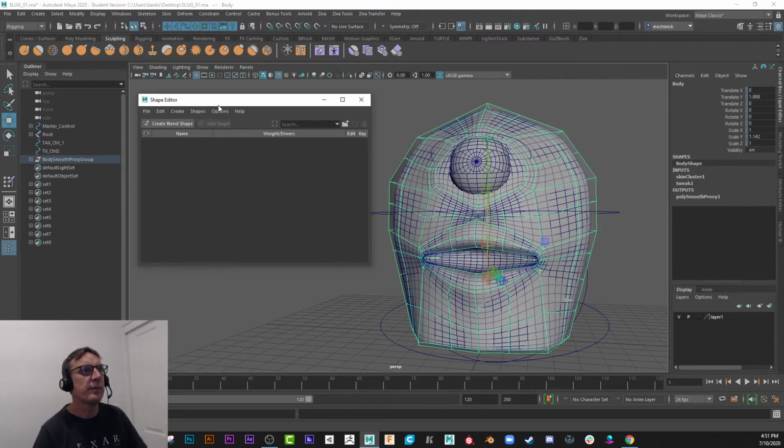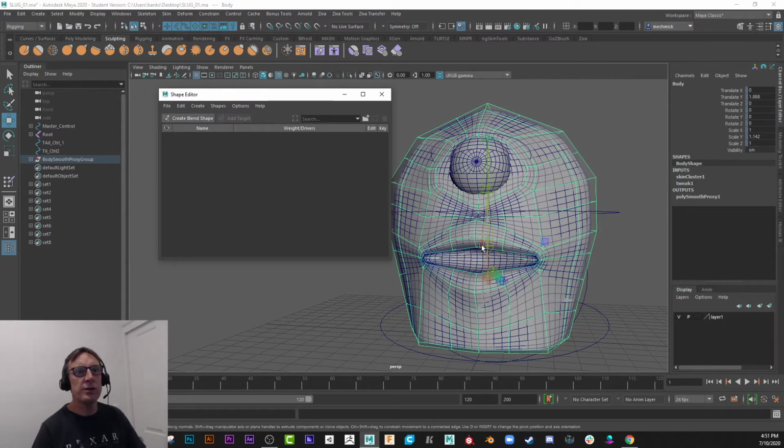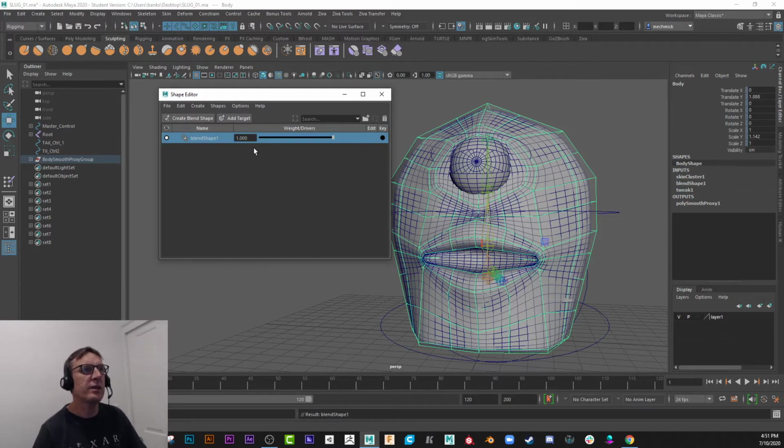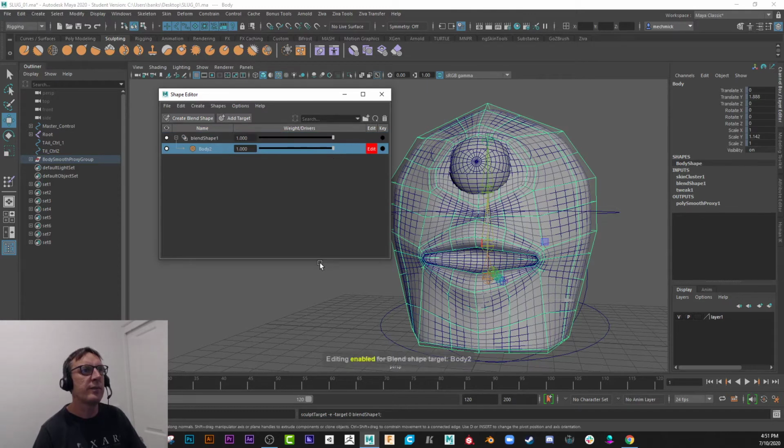Remember, shape editor is right here. Click that. So to create your first blend shape, you need to click create blend shape and then straight away click add target. This is our library and everything that we create will be under that. So this one's called body 2. Let's just rename that. I'll call this one smile.